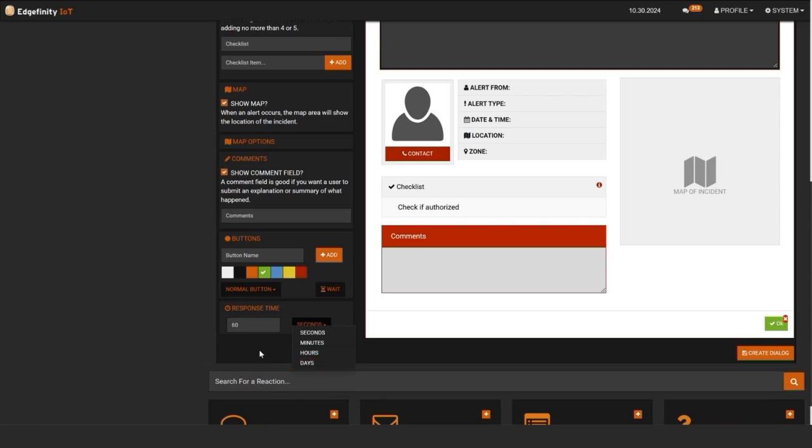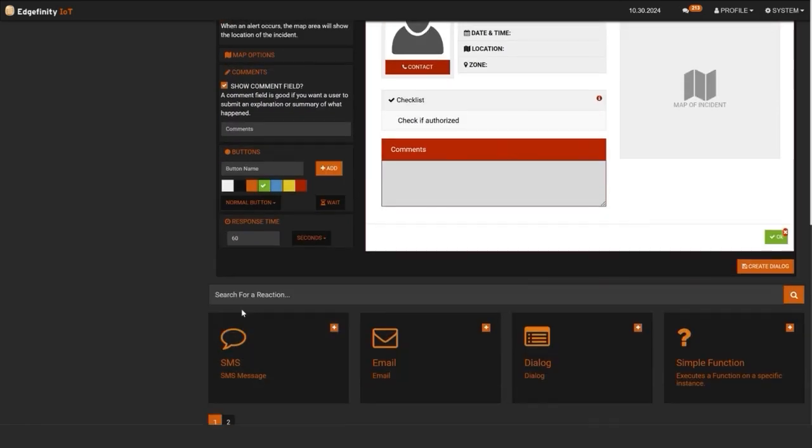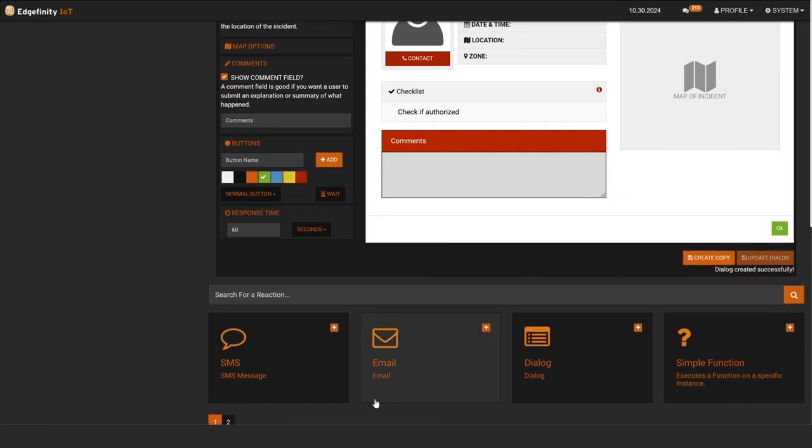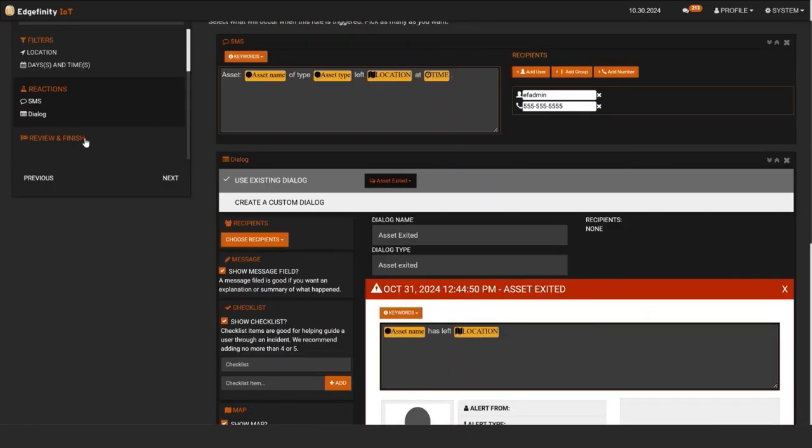The other type of reaction you can set up is a simple function. A simple function connects to any IP addressable device, so the rule can be configured to trigger actions like setting off sirens, activating strobe lights, locking doors, or controlling any IP addressable device within Edgefinity. Once the rule is created, we'll head up to the final step, review and finish.